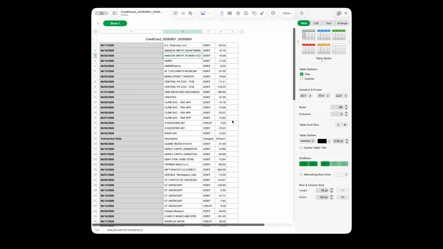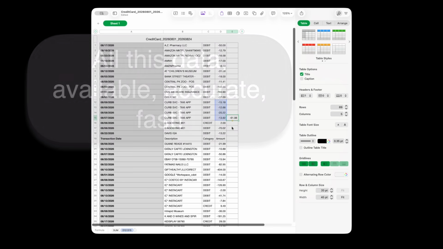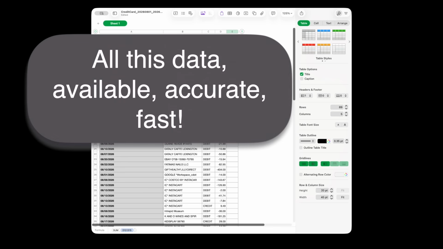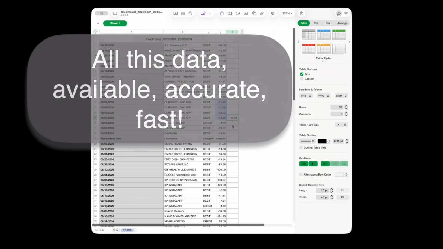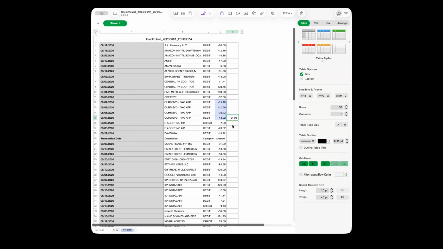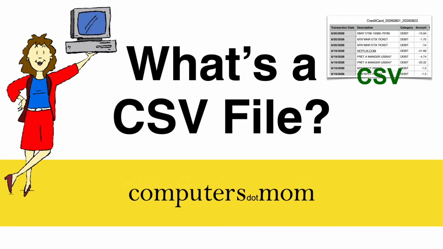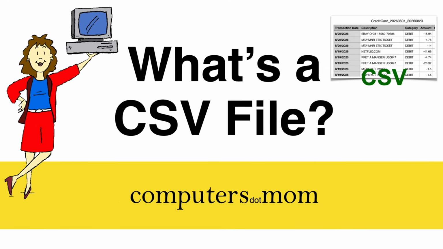For example, I can sort it by vendor and get a total of all my Curb transactions. But the main point here is that the CSV file gave us access to all this useful data and we didn't have to type it. It's fast, easy, and accurate. That's all there is to it. So the next time you see a CSV file, don't be intimidated. It's really just a convenient way of packaging data so that many different programs can use it.